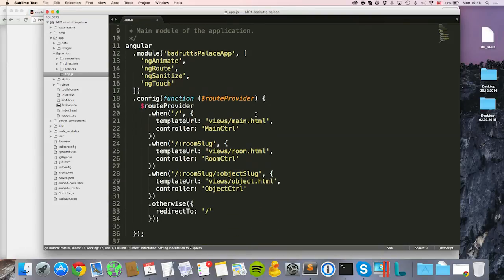Anyway, so this is the application. It relies on animation, route. I don't know why sanitize, but it's in the generator. So probably it's good to have. I think it does something. NGZRH, obviously.